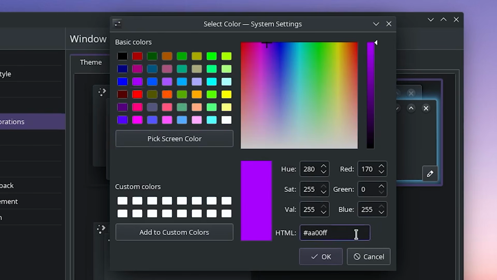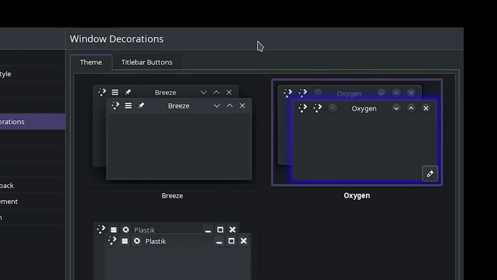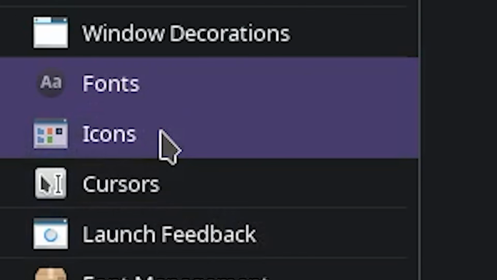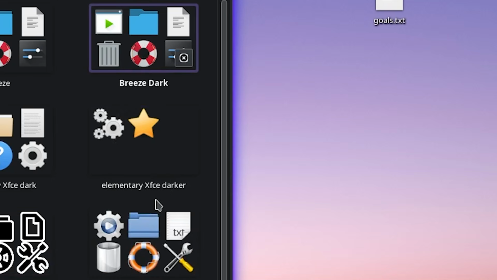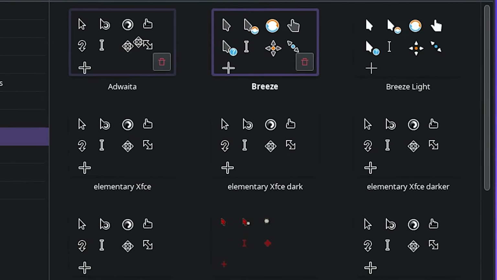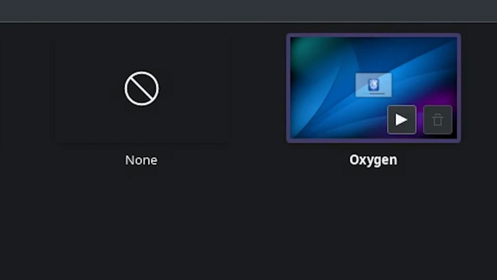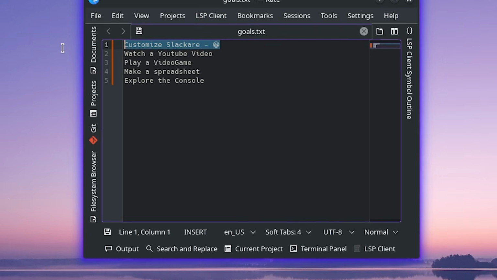I can tinker with the shadows here and make it so it's purple and darker purple. That's blue. Oh my gosh, this looks... Oh wait, what did I do? I broke everything. Wait, icons. Let's just go with Breeze Dark. Cursor, it has custom cursors, so I'm gonna go with this right here. Splash screen, Breeze or Oxygen. I prefer Oxygen. Okay, so this step is done.